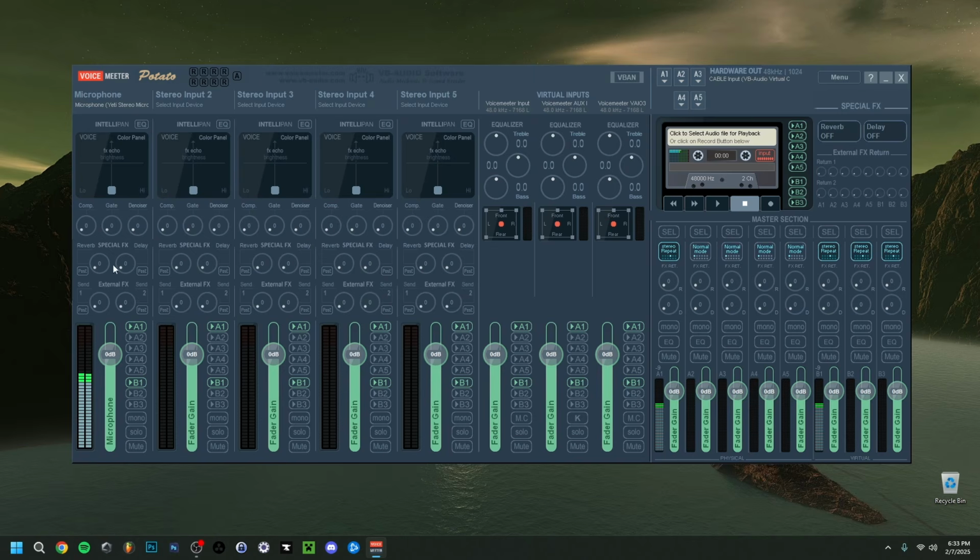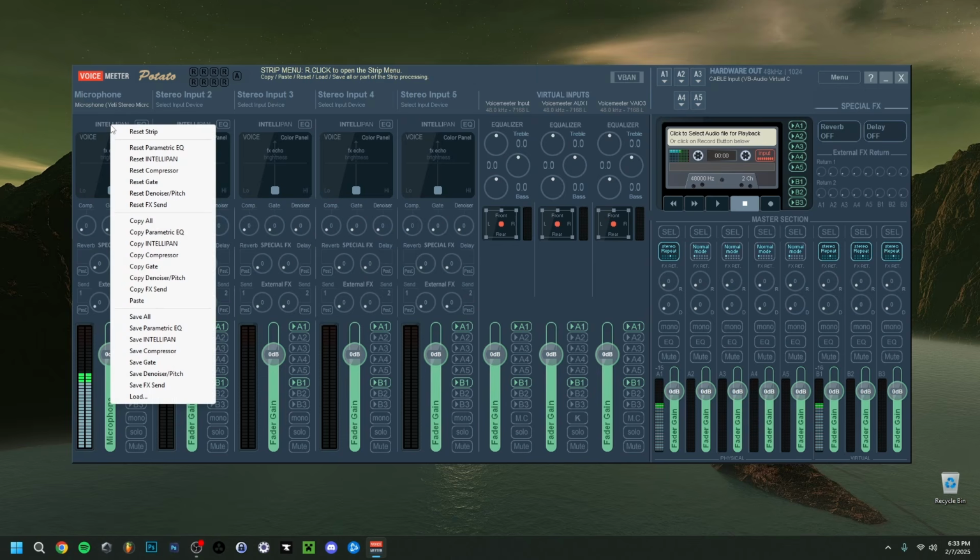Now in this entire channel you can also go up here to Intellipan and right click it. And you can reset any of the effects, copy them, or save them.